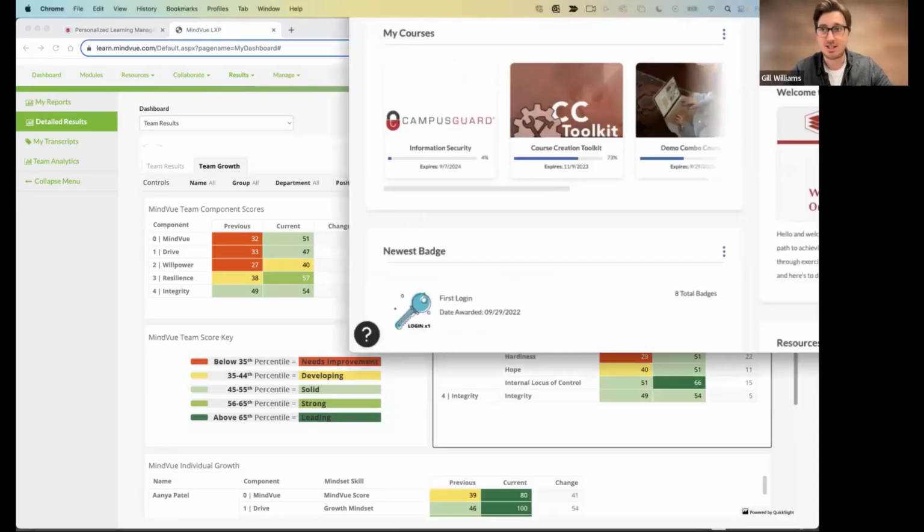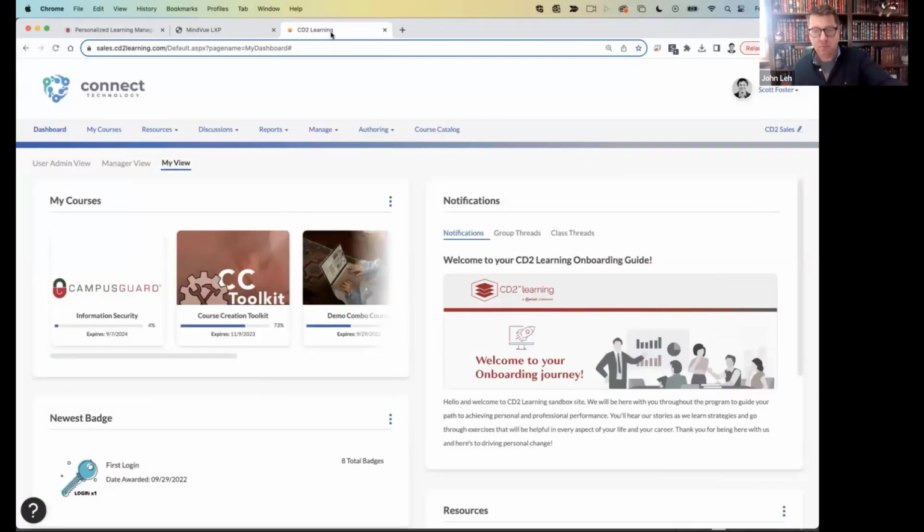All right, Scott, let's transition into some of the more admin functions. There's a few key areas that we want to showcase in the time that we have left. But yeah, Scotty, take it away.